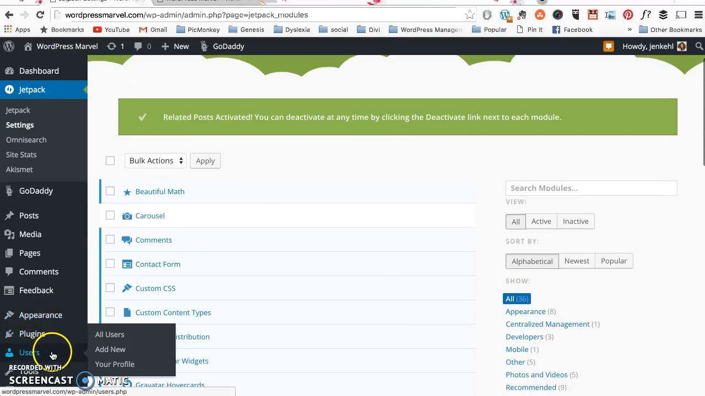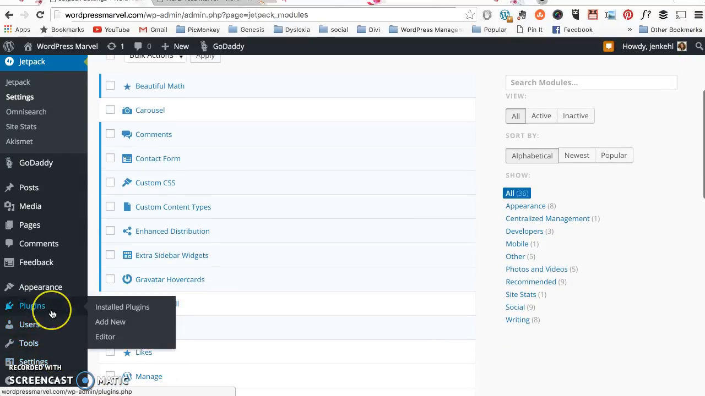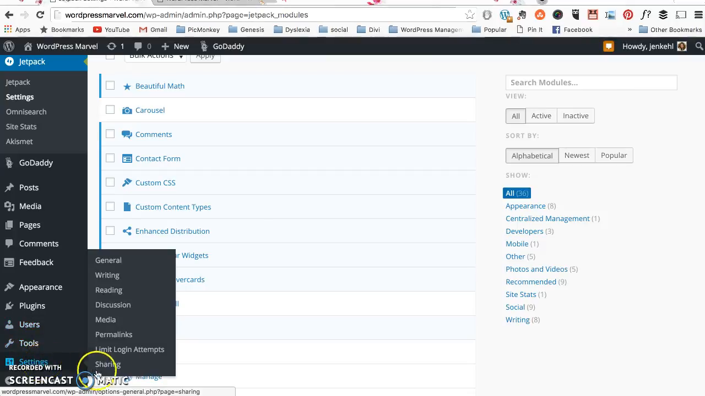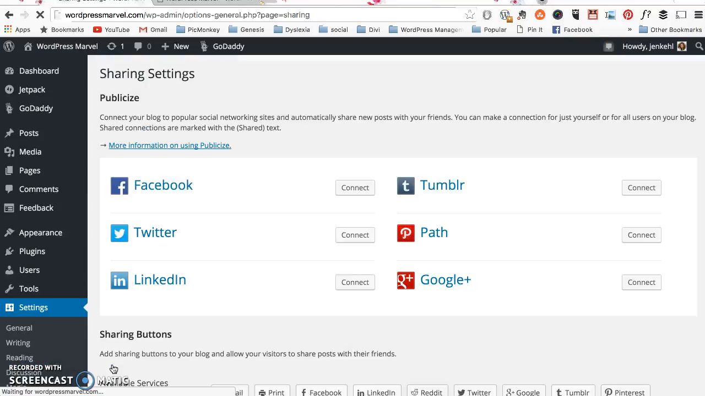The first thing that you want to set up with Jetpack is your sharing. So you are going to scroll to Settings, Sharing. You're going to click on Sharing. Now the two things that you need to set up in sharing begin with Publicize. Publicize is what connects your Facebook and Twitter and any of the other accounts you have to your site, so that when you post, it will automatically post to one of these places or all of them, whatever you choose.